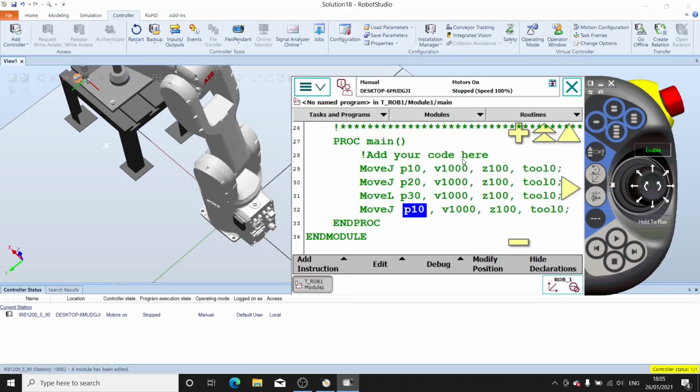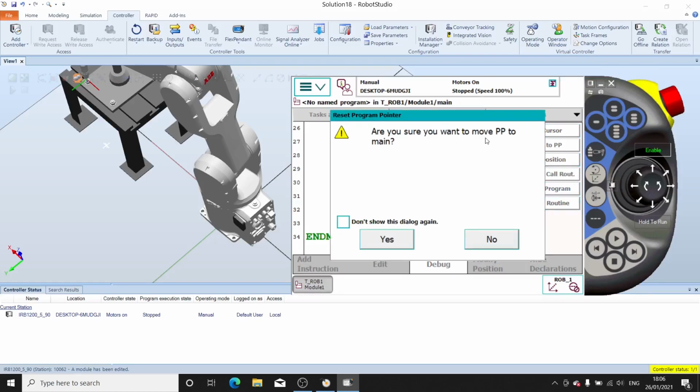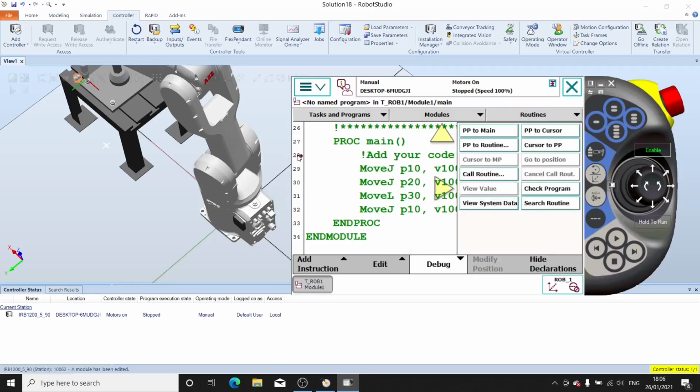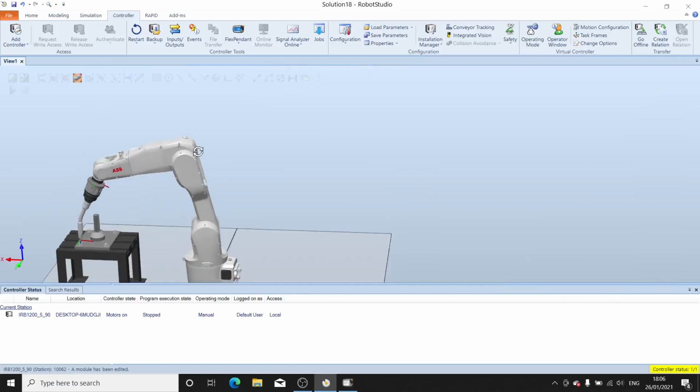To execute the command, we have to go to this window, debug, and in debug you will see pp2 main. The pp here means program pointer. So we will bring our program pointer to the main procedure. Okay, so do you want to bring your pp to main? Yes. So now you can see our program pointer is here, inside the main function. So to execute the instructions, or the program, let's see.